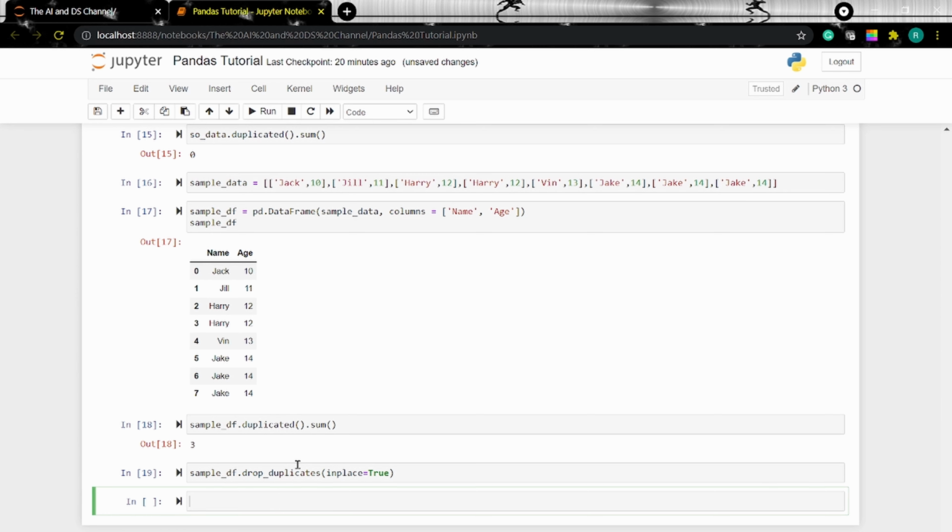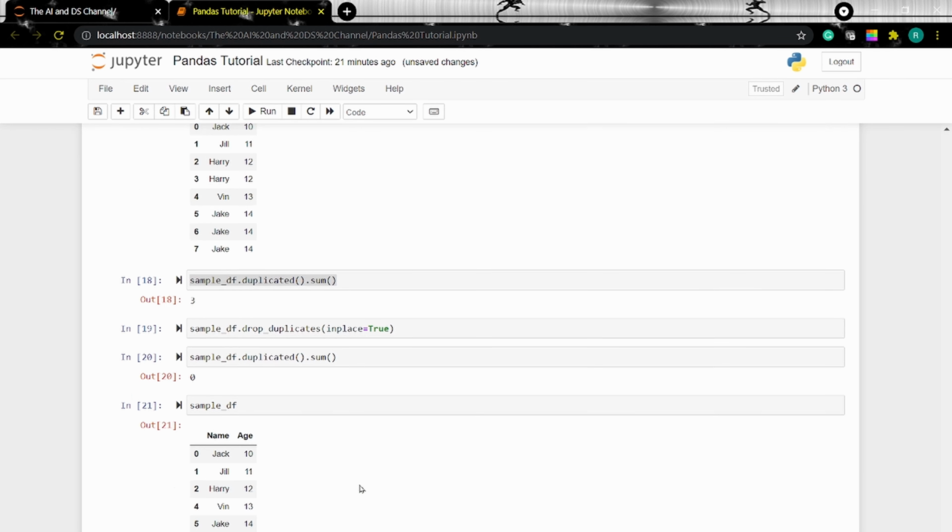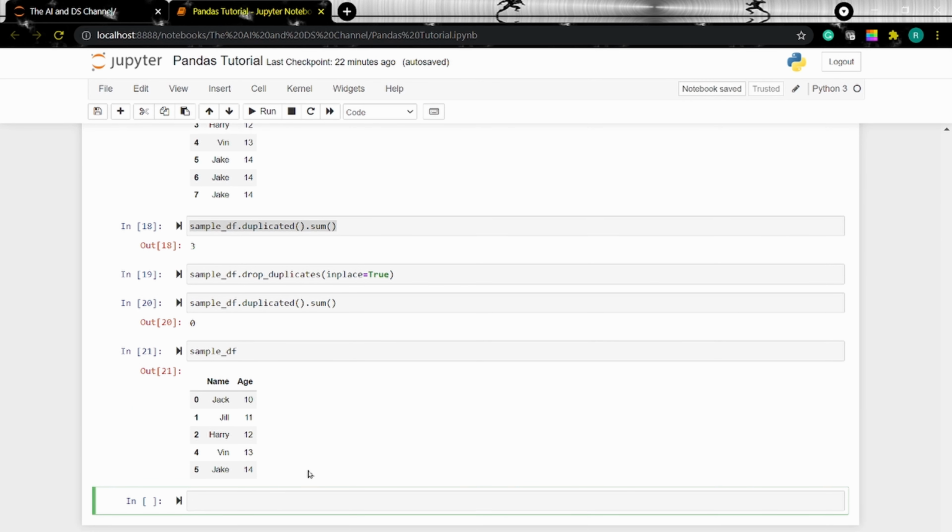We can check if the duplicate entries are removed by applying the function once again. It returns 0, which means that all the duplicate values are removed. As you can see from the two data frames, this data frame has all the duplicate entries removed. Now let's head back to the main dataset.